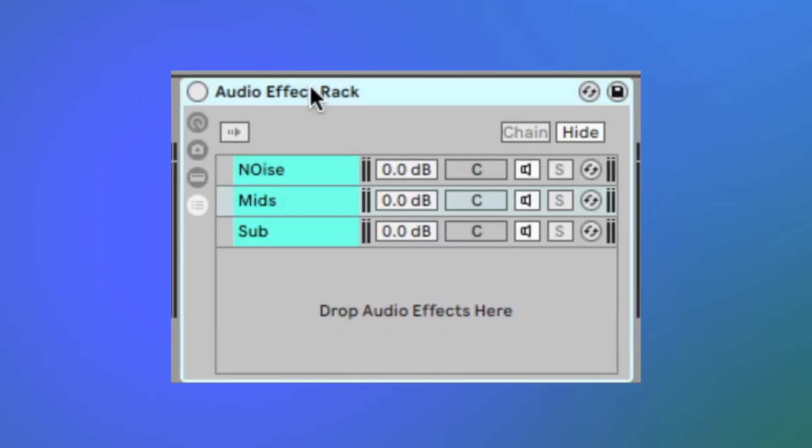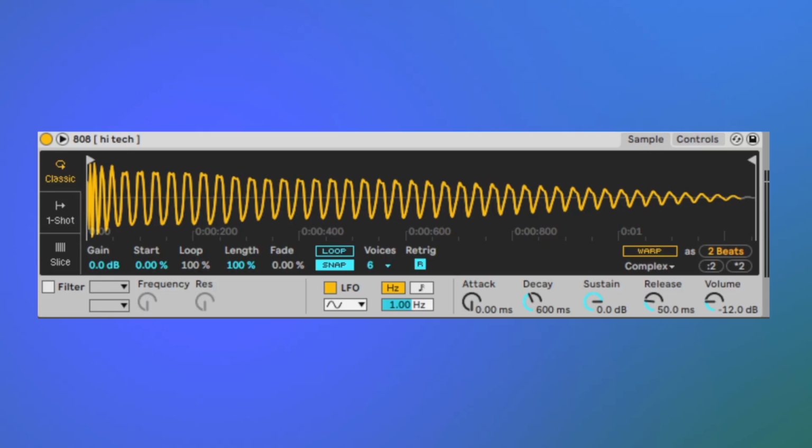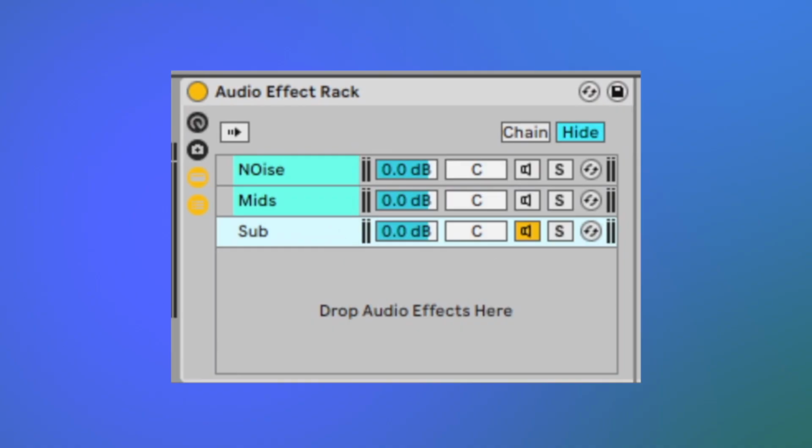To create this sound, it's a little bit more advanced. We're going to split our sound into 3 different layers so we can process the different frequencies of our sound differently. We start with 808. And that is going to be our sub layer. On a sub layer, there's no plugins. We're then going to create a mid layer.